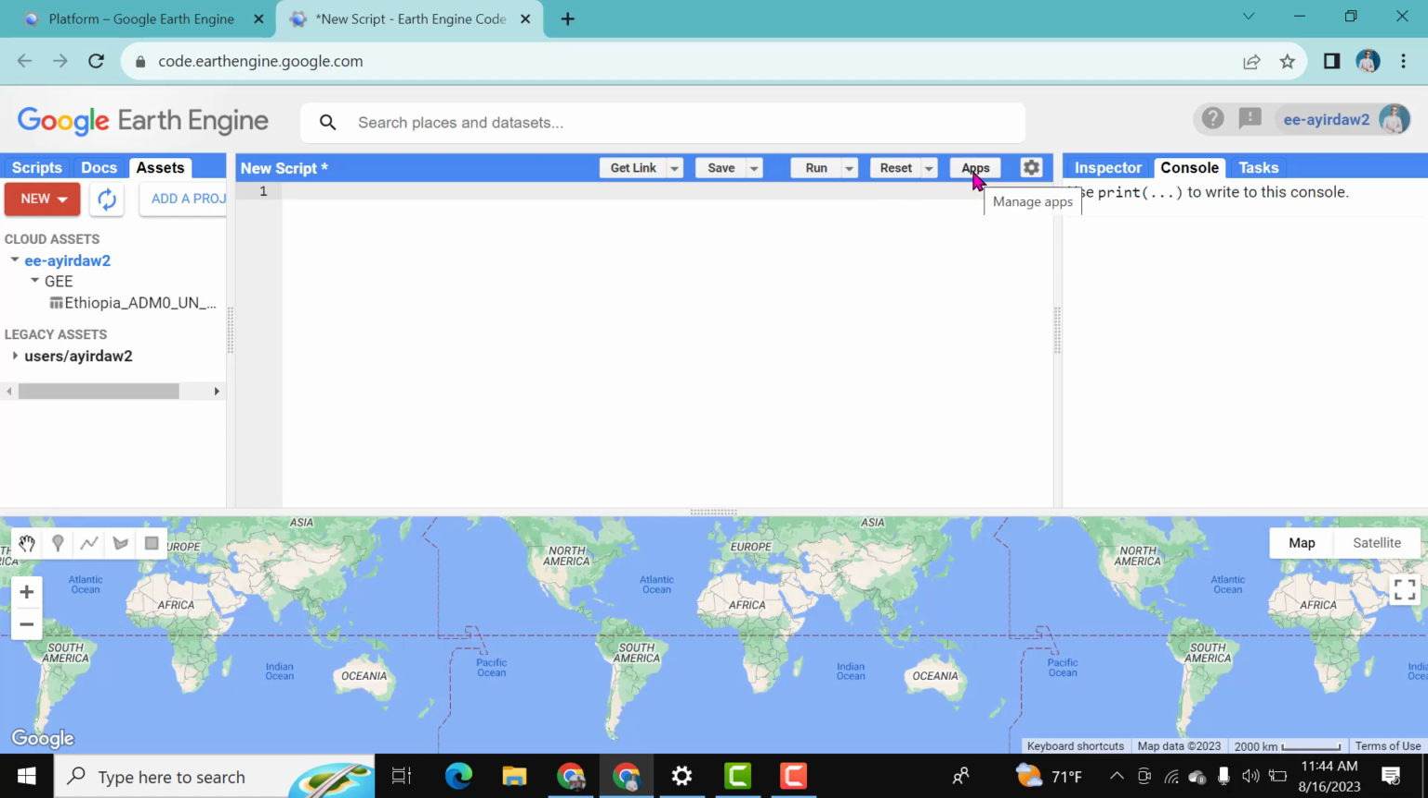Finally, here is the app. Google Earth Engine is very essential to create an application of a certain unit. So you can create an application by using Google Earth Engine. We can see that further when creating the application.